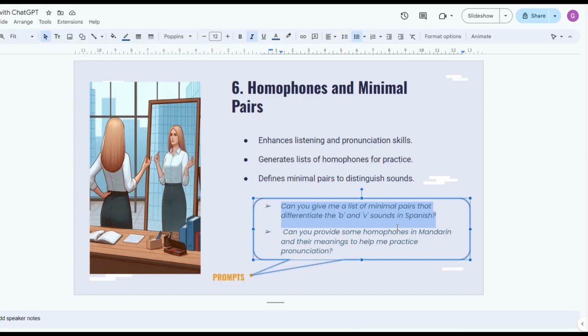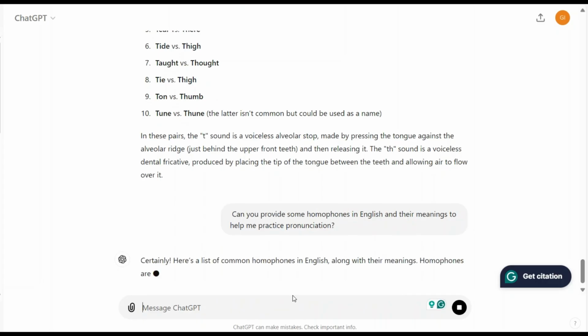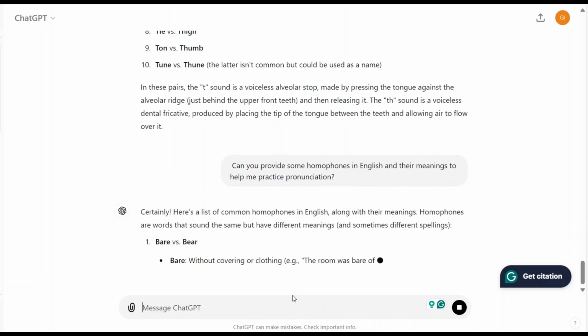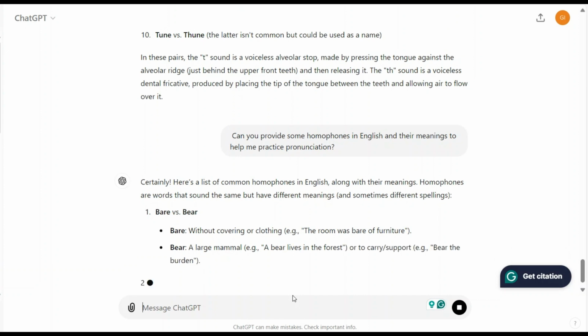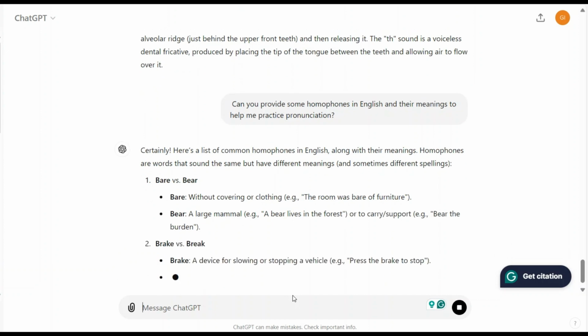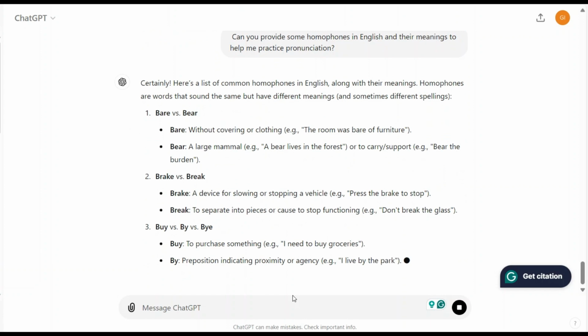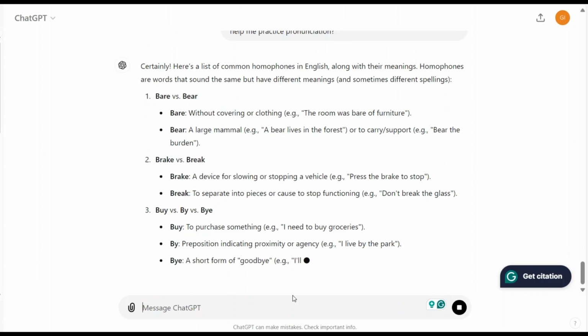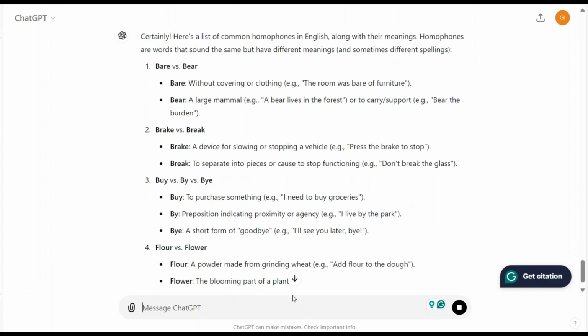And we can do something similar with the homophones. Let's do it again in English so it's clearer for all of you. Bear and bare. These are words that are spelled differently, but actually are pronounced in the same way. So, to buy something, or bye, that's all the same sound, but spelled differently.